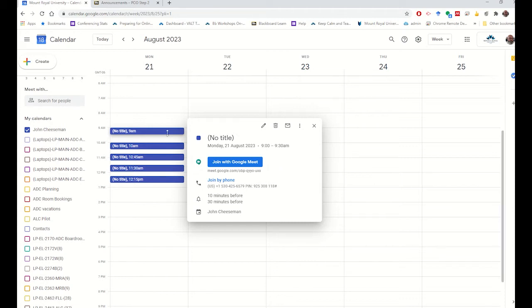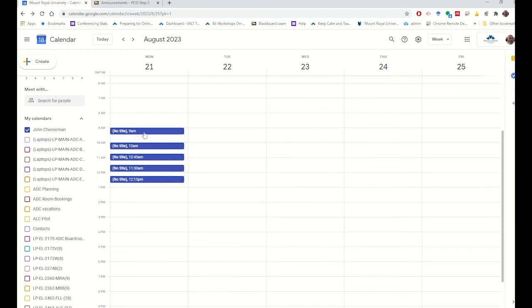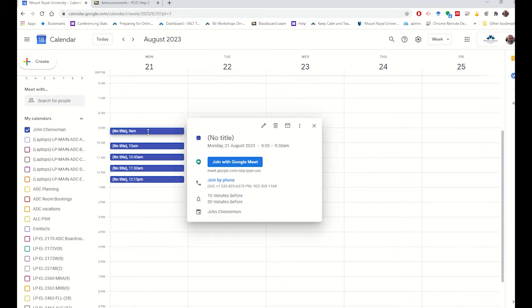So what's interesting, when I click on the meeting, I get this window, and if I hover over this area, this icon to copy the link to the clipboard of the computer appears. So I'm going to click on that. That's copied to my clipboard.